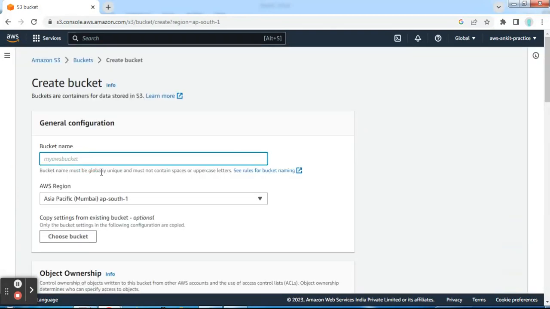You can give any unique bucket name. I will give S3 Redshift bucket files. Now you need to specify the region. You can select any region, but to have minimum latency, it's preferable to choose the region which is nearest to your location.